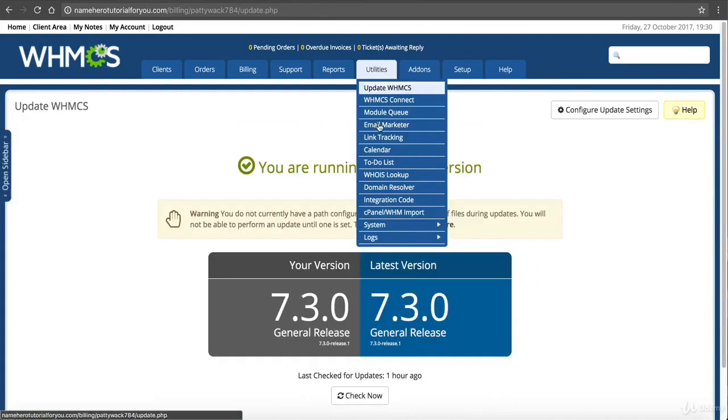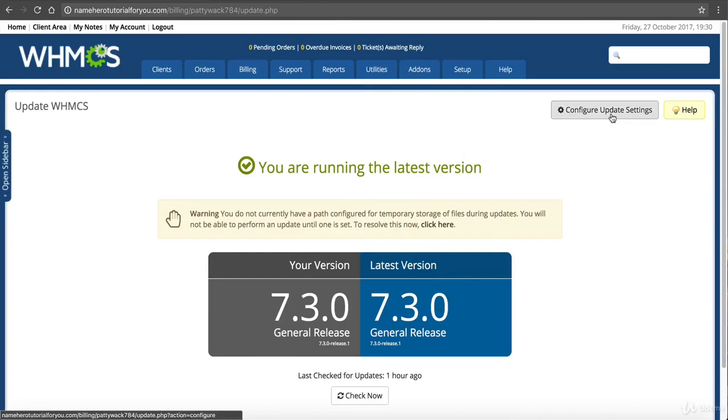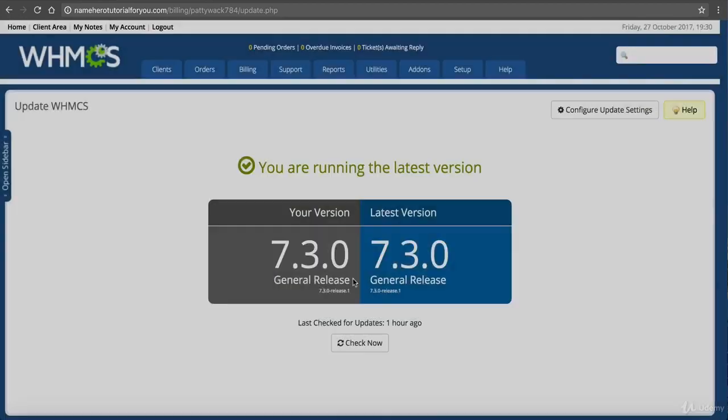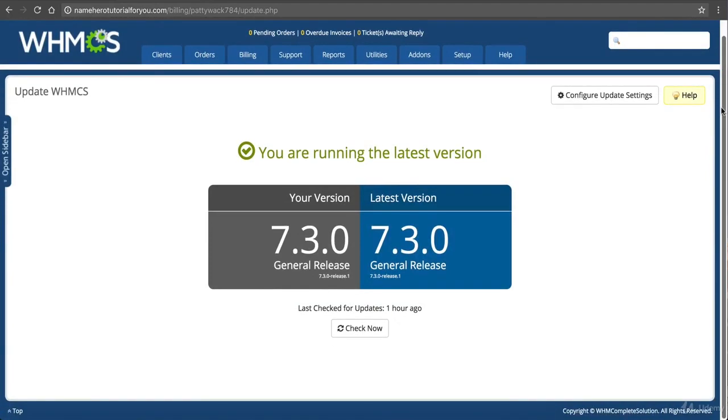Update WHMCS under Utilities. Go down to here, Configure Update Settings, and here's where I'm going to enter that temporary path. So I'm going to type in /home/namehero. And then I'm going to paste in that rest of that path, which is WHMCS/data/updates. Click Save Changes. And so then it's going to make sure that when I go to update it, it will be able to update successfully.